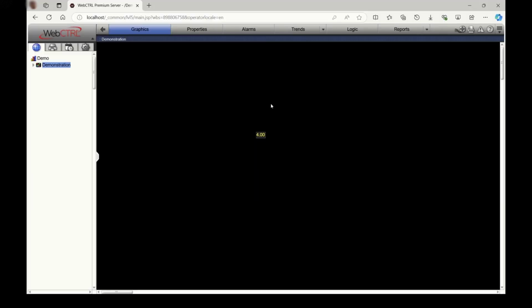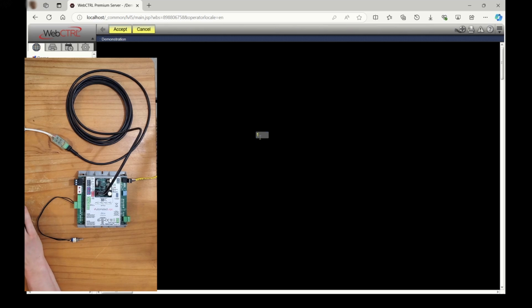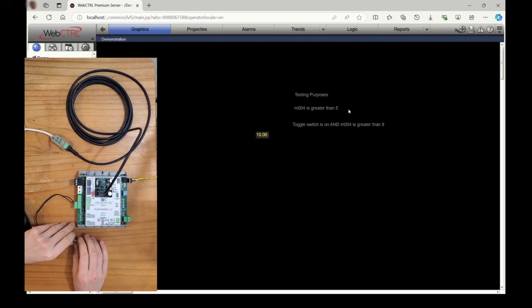Nothing is being shown right now. I'll turn the toggle switch on. We'll get that first message. Now I'll turn the toggle switch off. I'll change this value to a 10. I'll get that second message that we created. M004 is greater than 5. When I turn the toggle switch on, we're going to get all 3 messages because that AND condition is satisfied.